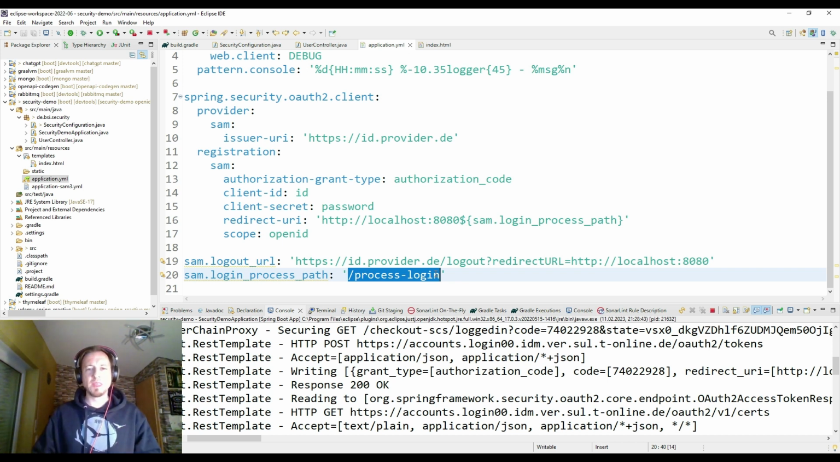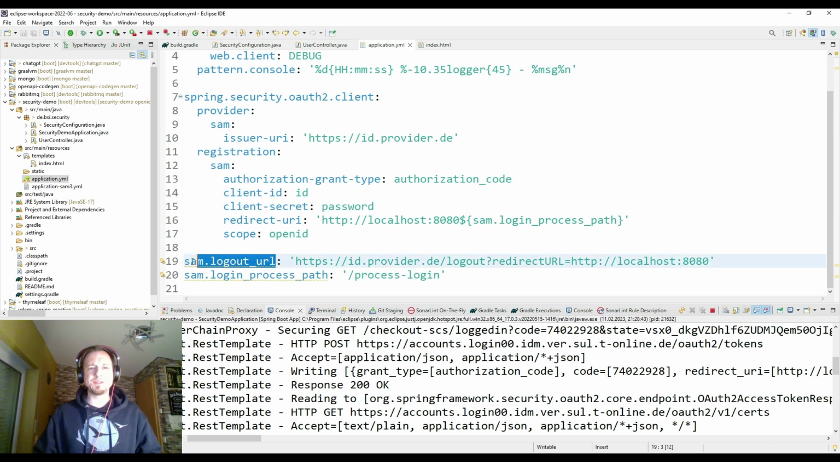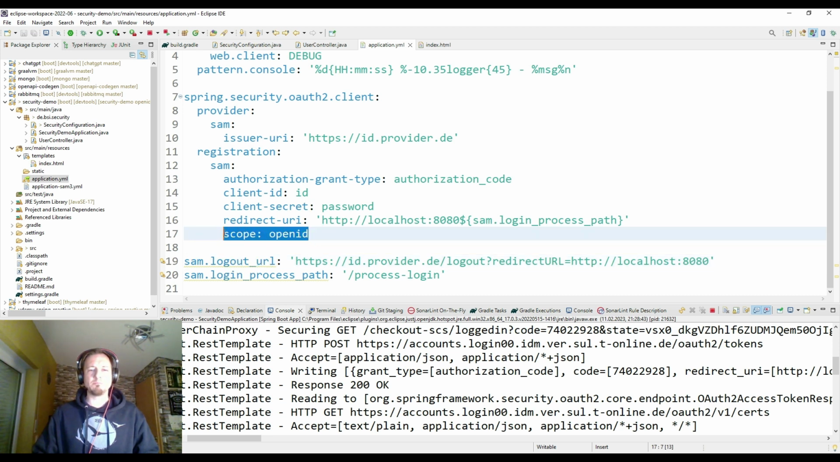I need this later on in the Spring security configuration in our security filter chain bean, yeah, and therefore I stored it in a separate configuration parameter. The same for the logout, but in this video we will not talk about the logout. And finally, I defined the scope to be OpenID. That was required for our OpenID provider.